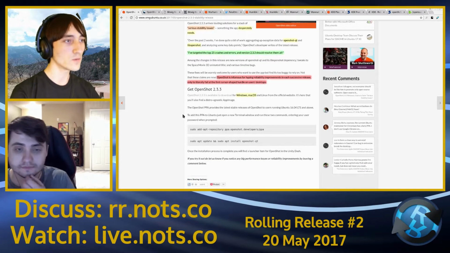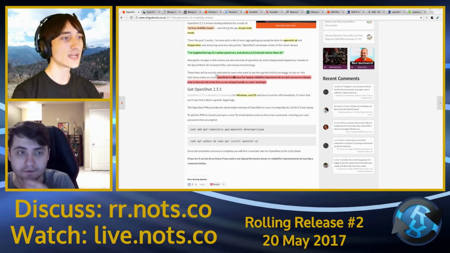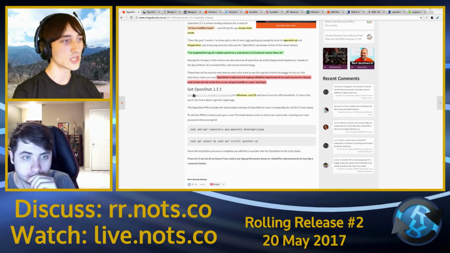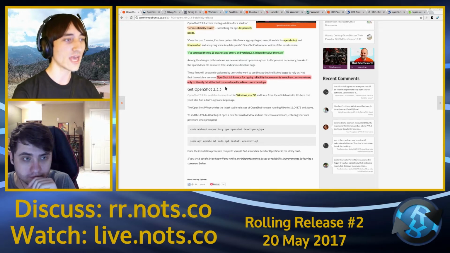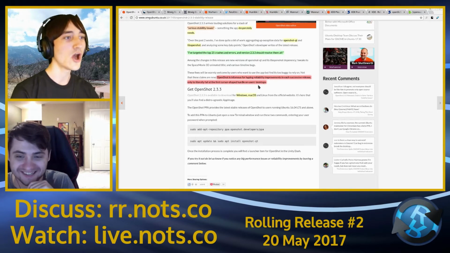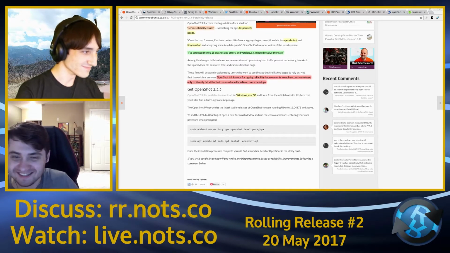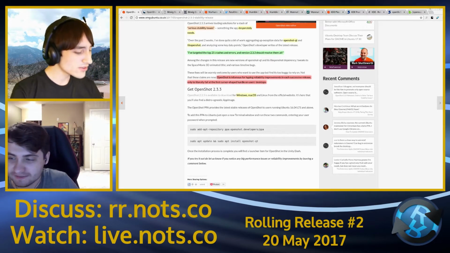The OMG Ubuntu article says, OpenShot is infamous for hyping reliability improvements in each successive release, only to literally fail at the first cursor-shaped hurdle on users' desktops. Yeah, and it seems a little harsh.